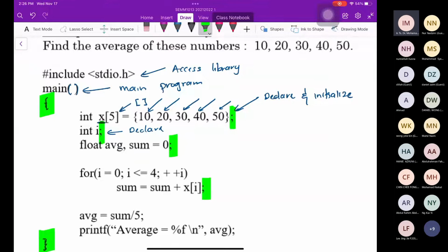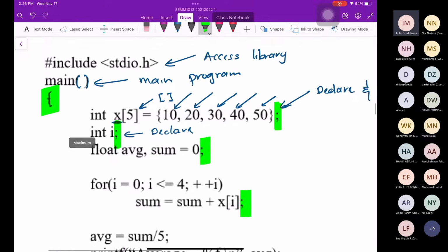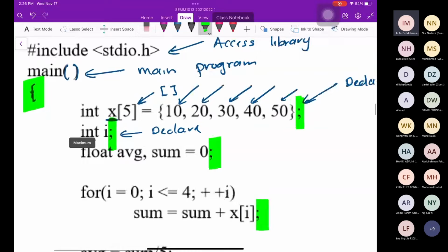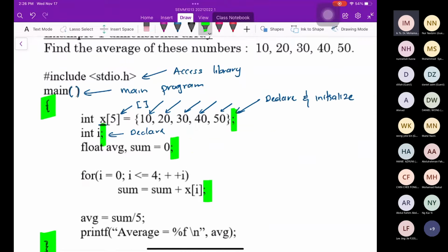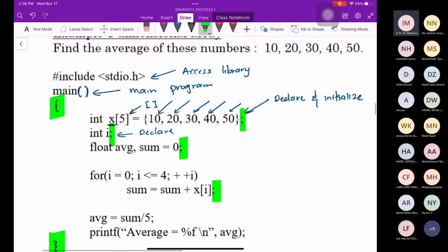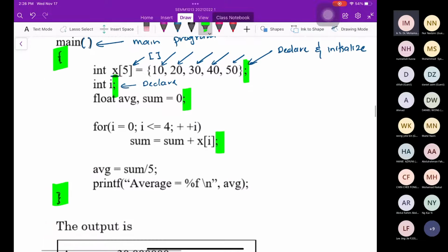Float average, sum equal to 0. This is as well as declaration. You want to declare the average as the float type. That means it received the decimal value. And then you initialize sum equal to 0 at the starting point. So then you start with the for loop process.